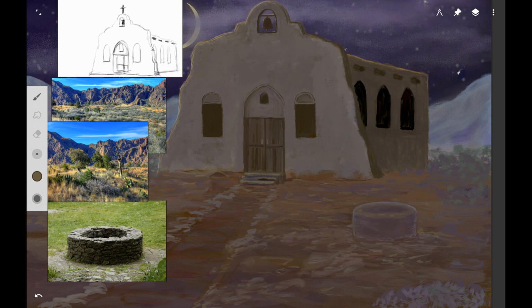And then add a few more rocks on the top of the well with a little bit lighter purple, but keep it kind of muted since it's not going to be in real bright light here.